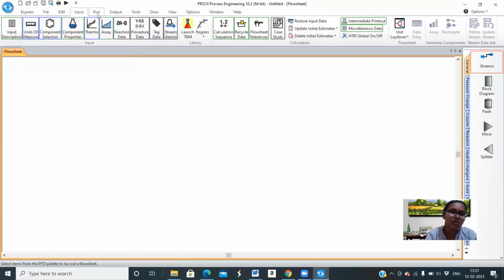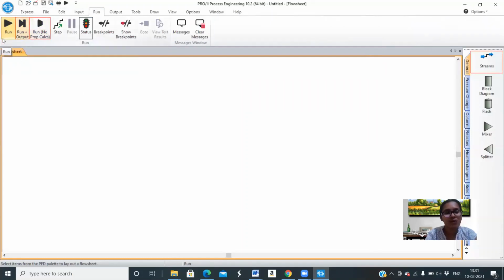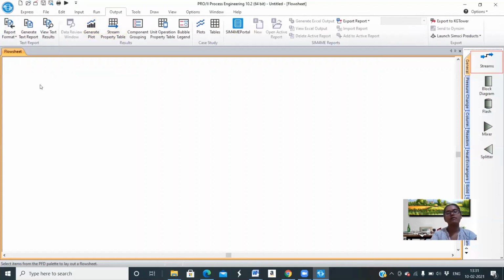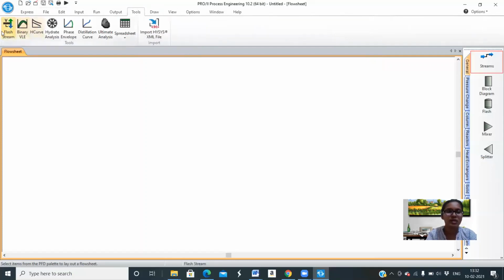And we have other options like run. Once the whole flowsheet is built, we have to run the simulation in order to know whether our simulation is successful or not. In the output option, we have a provision to draw the tables of results here itself in the flow sheet. Like we can display all the results of unit operations and streams using the options available in the output. And using tools, we can draw binary VLE curves and other curves.